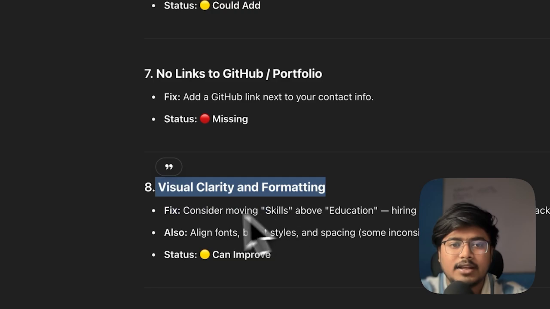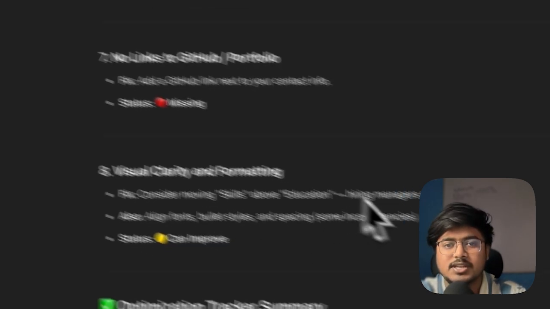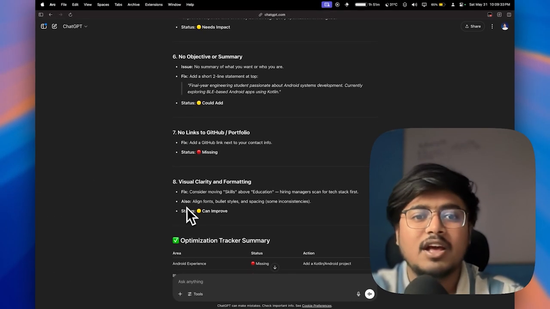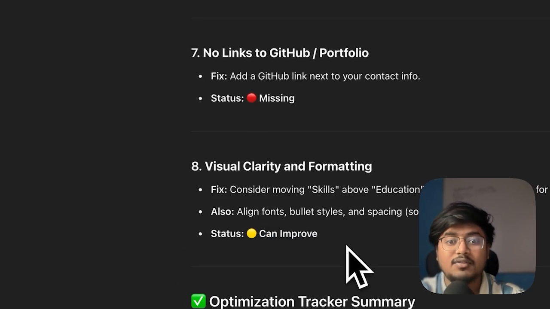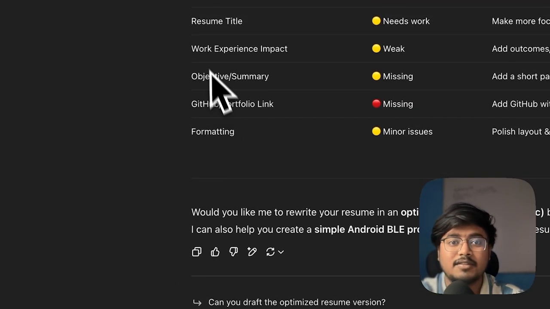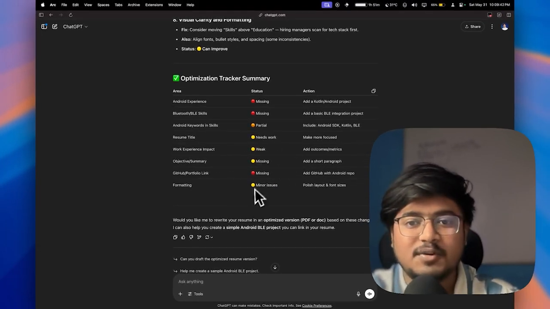Visual criteria, formatting. Consider moving skills above education. Hiring managers scan for tech stack first. Also align font, bullet style, spacing. Status can improve. Now this is the thing that ChatGPT has given. This is the optimization summary. This is what I have to update.